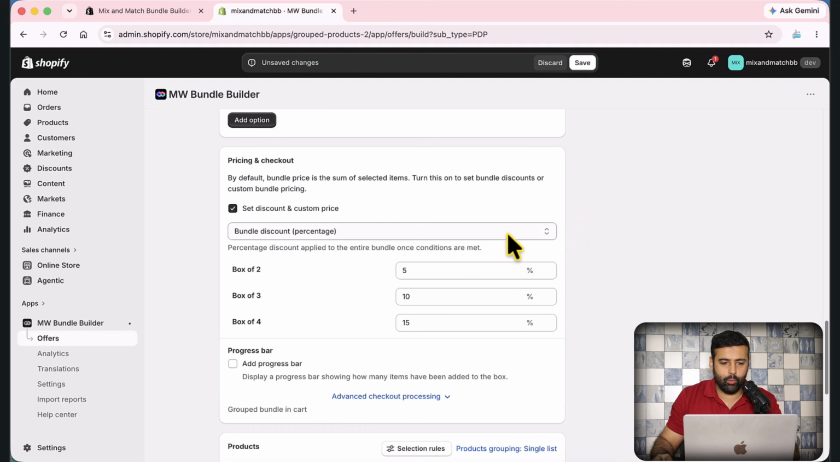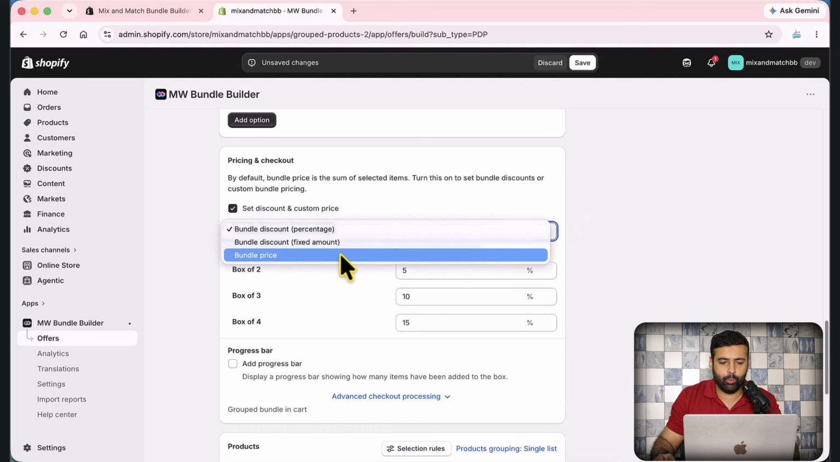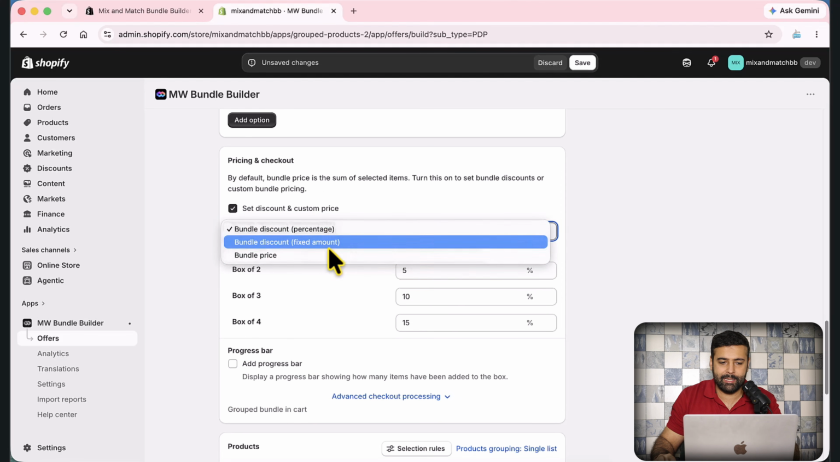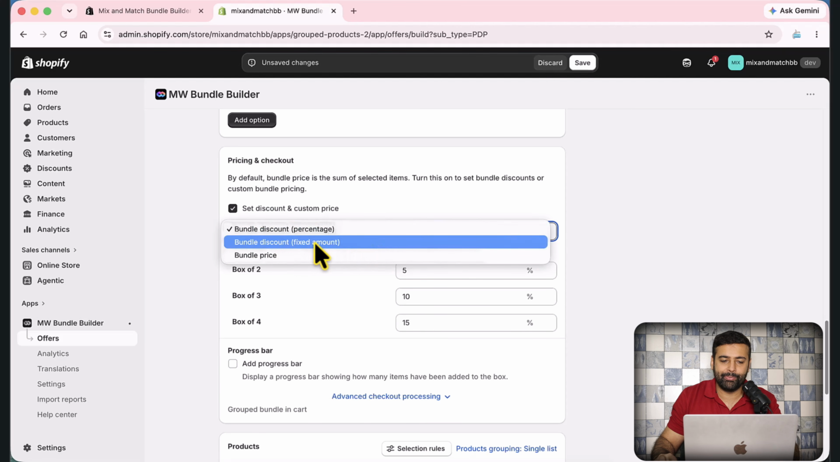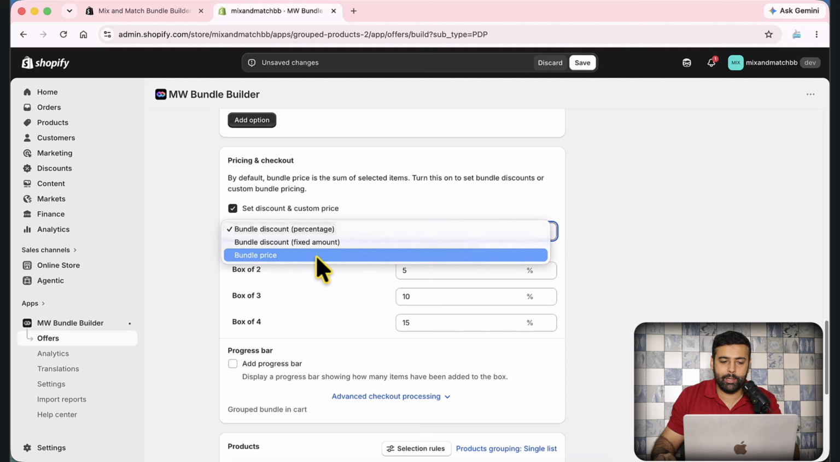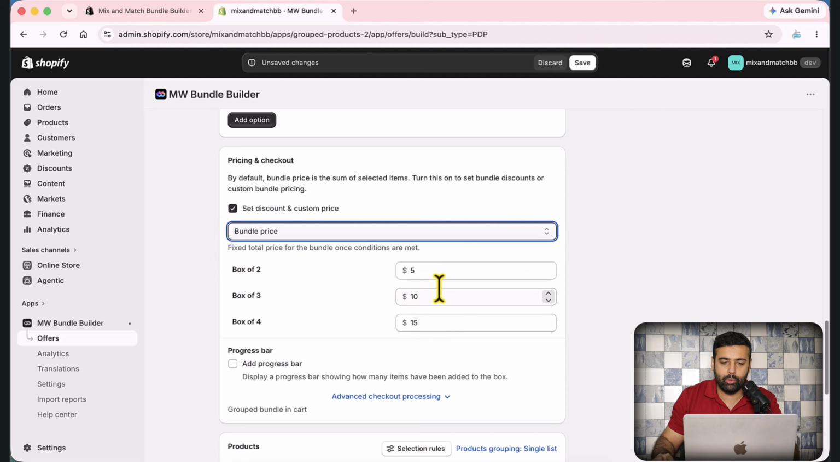There is also an option of bundle price. So if you want to fix the bundle price, not the discount. So these 2 options are for discount. Like this one is for percentage discount. This one is for fixed amount discount, but this one is to actually change the bundle price. So if I click on that, I'll be able to price the bundle. So the box of 2 will be $5, box of 3 will be $10, so on and so forth. But for now, I'm gonna go with the percentage discount.